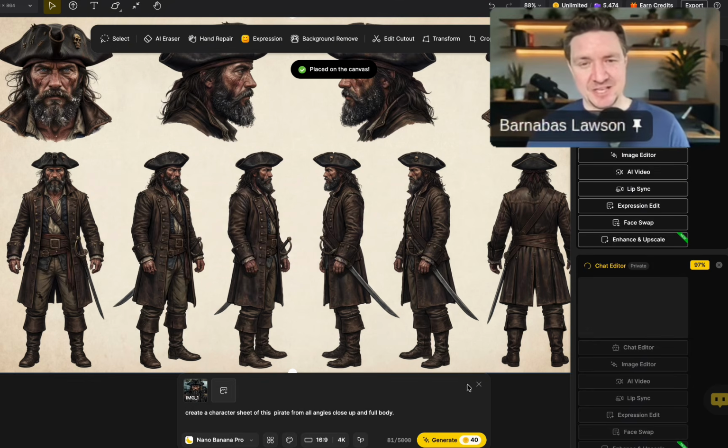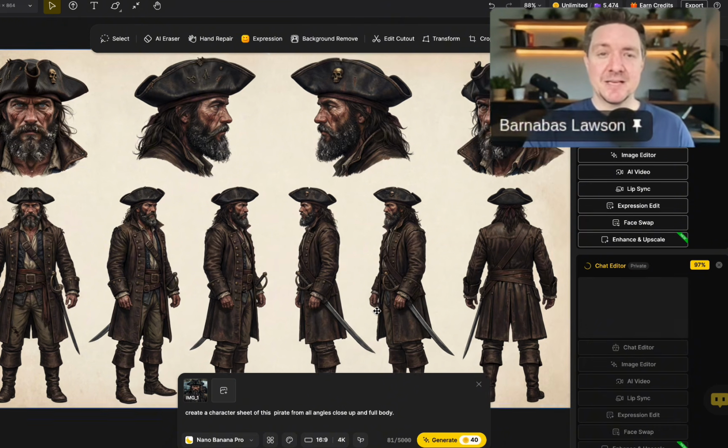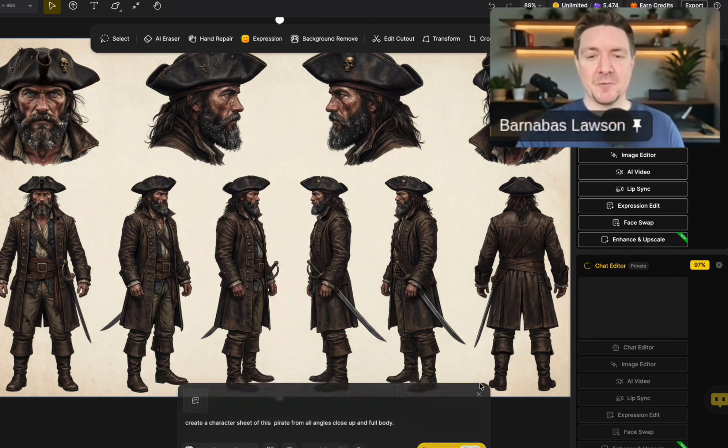which has generated a character sheet here, and it's done pretty much close enough to what I want it to do. We've got the character from different angles, different side profiles, close up here, and we've got way more full body shots than we need, but this is good enough for the example that we're going to do next.